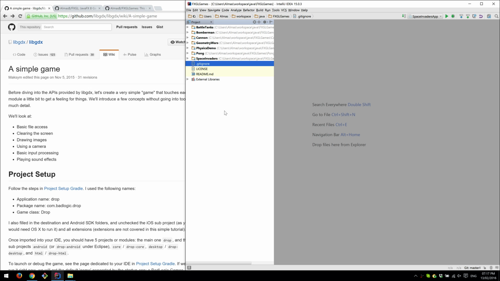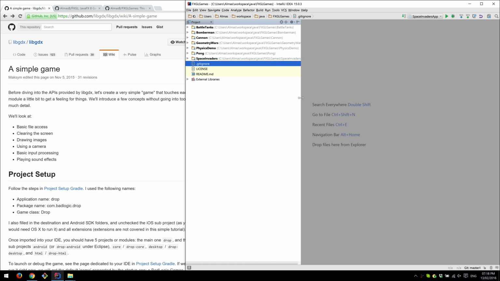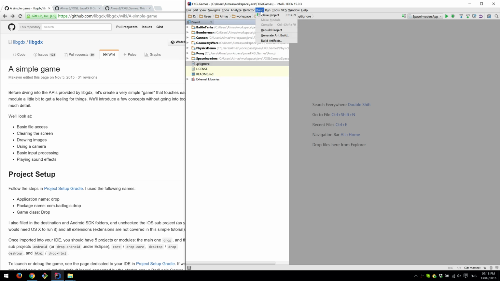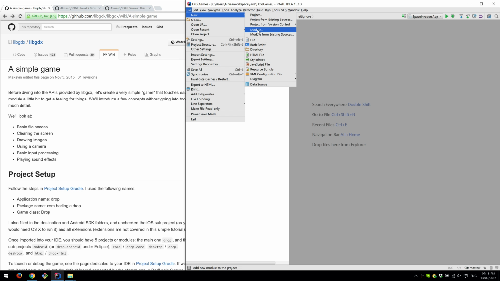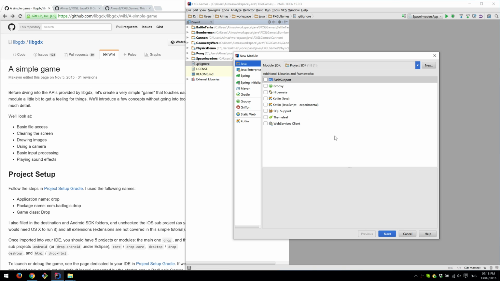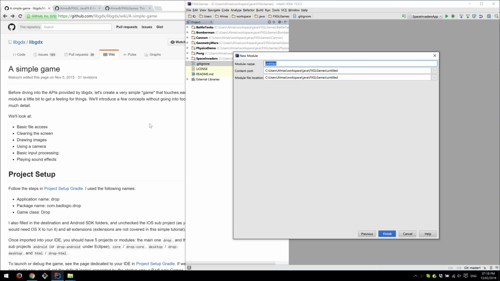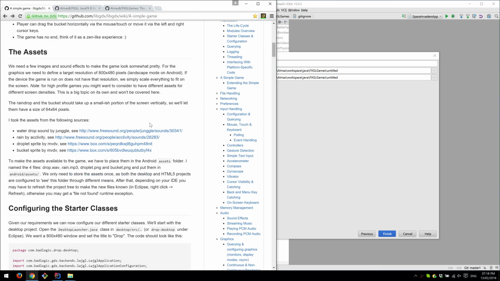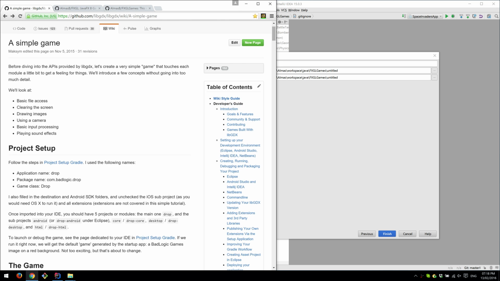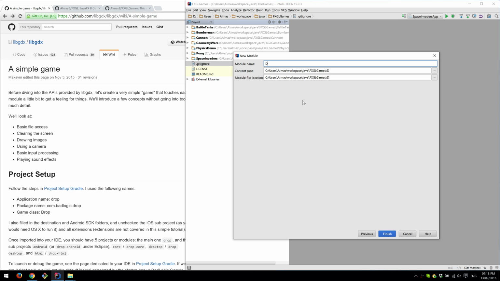Right. The first thing you'll need to do is to create a new project. I'm not going to go over very specific details of the steps because it is likely that some of you will be using a different IDE. So just create a new project. And in my case, I'm going to create a new module. And I'm going to call it, what do they call it here? I think it's droplet or something. Drop. Okay, so I'm going to call it drop.